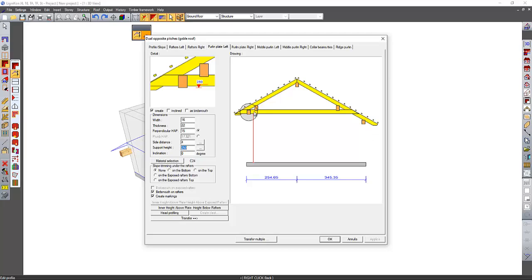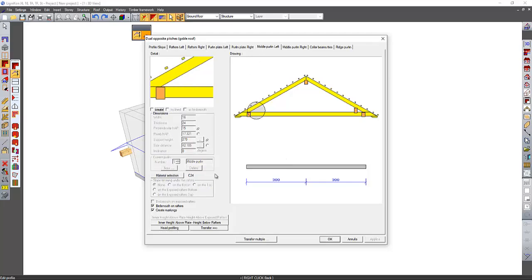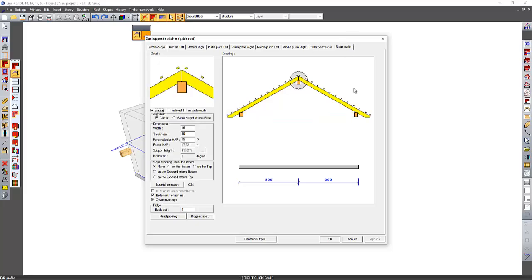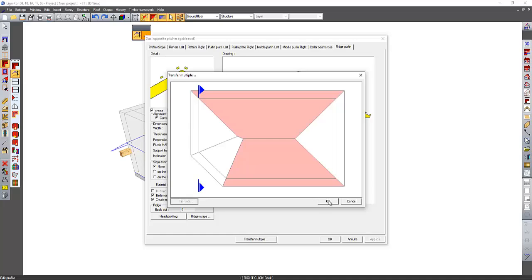I change all the pitch. So you can define the pitch height from outside or from the height of the purlin plate. It's up to you. I copy to the other side. I hide the middle purlin, we don't need it. And I transfer to the other side. I turn off the color beam and I will have the ridge pin. Here I will say 22. Then I copy everything to all the pitches that I select. When I select, I click transfer, and now they are exactly the same.